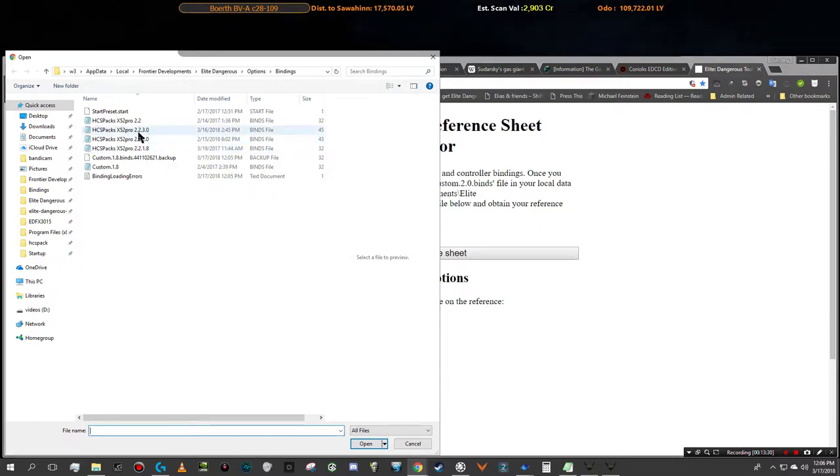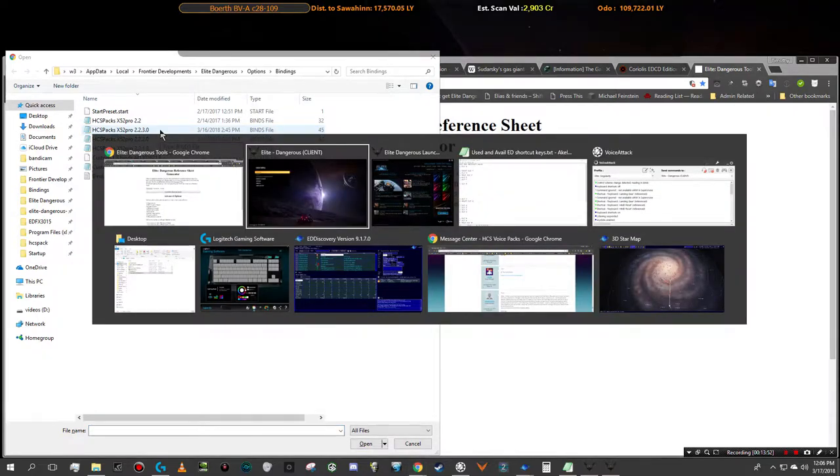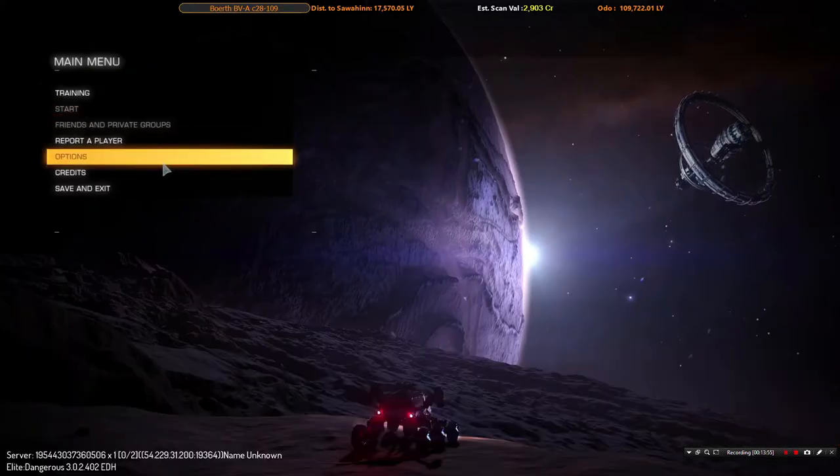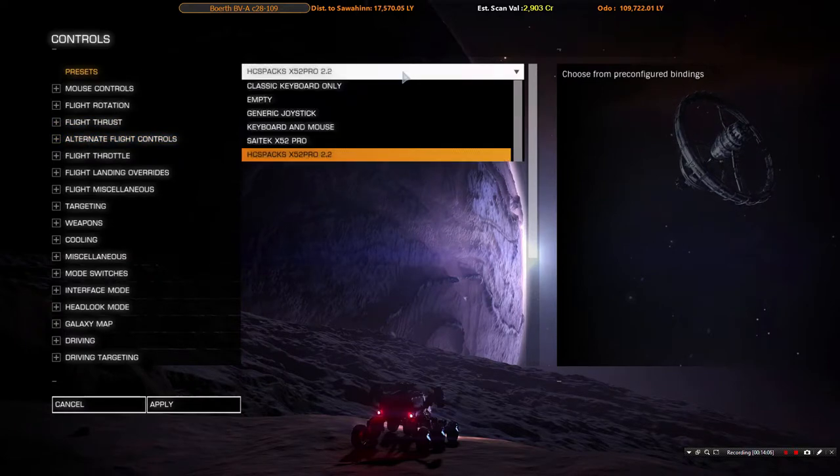What I did is I selected the default, which is offered in Elite Dangerous, and I'll show you where that is in a moment. I selected the default, and then I modified that default with the recommended key bindings in that text file that is generated by HCS Voice Packs, if any of those are required. So anyway, you go into options, you go into controls, and then up here, you can select. These are predefined and they come with the game. So I selected the most recent HCS Voice Pack X52, which is the 2.2 profile, and I'm using that profile.